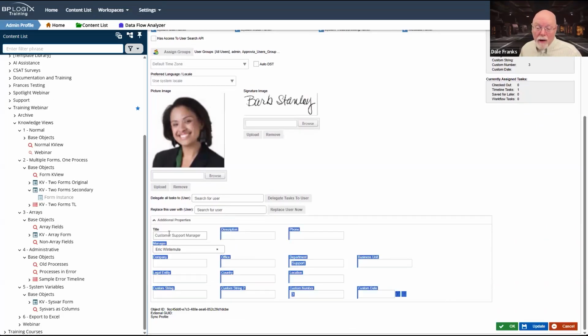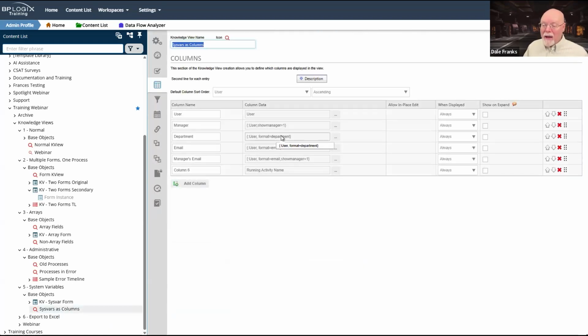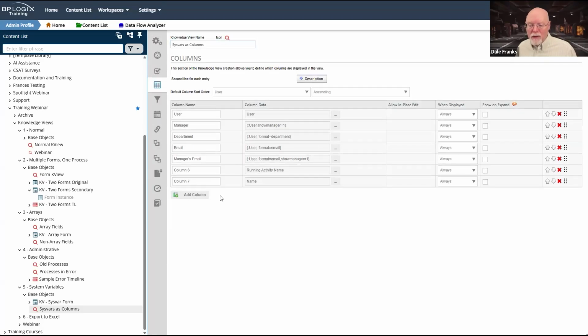But certainly all of this stuff we can grab. Now, obviously, if you don't have any of these additional properties set for your users, then there is nothing to return, and those would not be valuable to you. But keep in mind that as long as the system variable that I want to use has some context that Process Director can identify, I can use it as a column in a knowledge view. I do see a lot of people who don't seem to realize that.